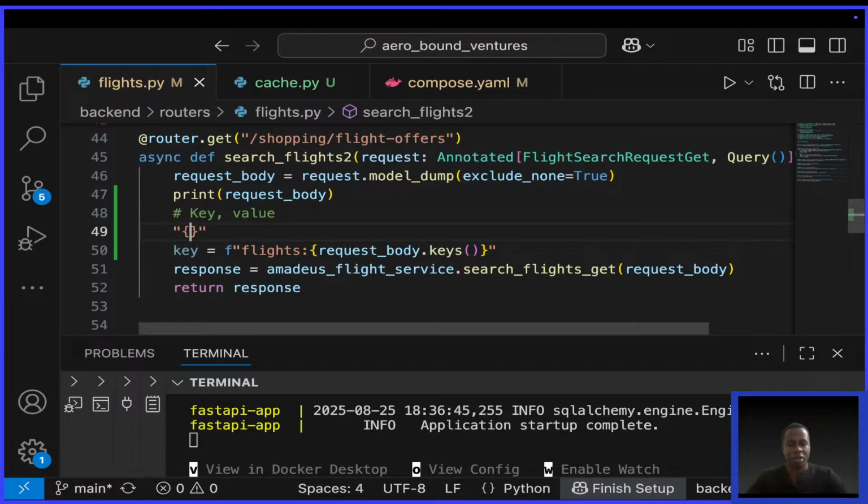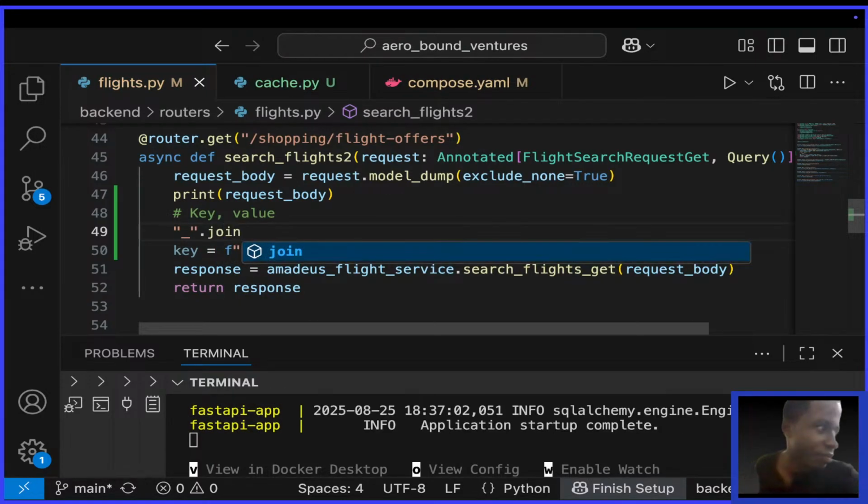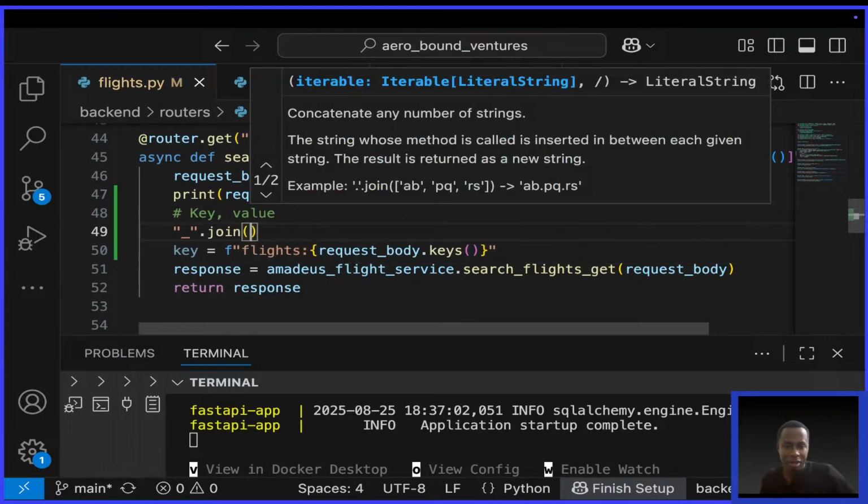Okay, I'll create an empty string with an underscore. Then I say dot join. Why I want to join is to combine. I don't know how I can explain. Like to combine, I'm using this documentation, to combine everything using underscores.